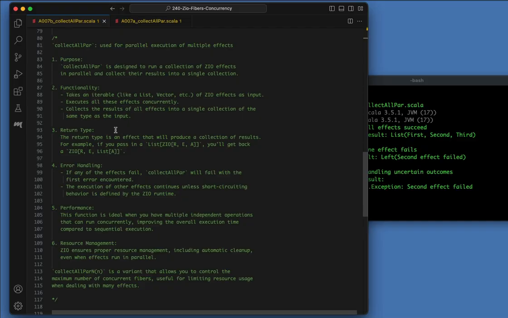So what does that mean? If we look at the return type, you see that it is an effect that will produce a collection of results. So for example, if you pass in something like this list of ZIO R E A, what you get back is a ZIO R E, and then the list of A will be in that third position right there. And of course, that assumes success.